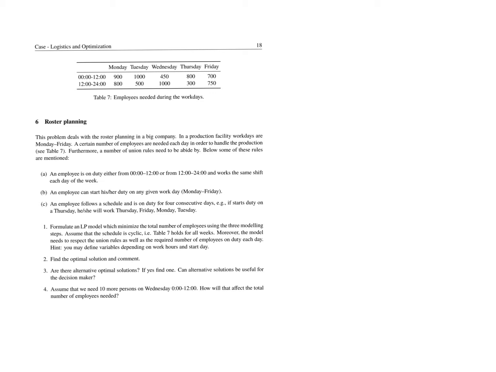Rule A: an employee is on duty either from midnight to 12 or from 12 to 24, and works the same shift each day of the week. An employee can start his or her duty on any given workday. An employee follows a schedule and is on duty for 4 consecutive days.